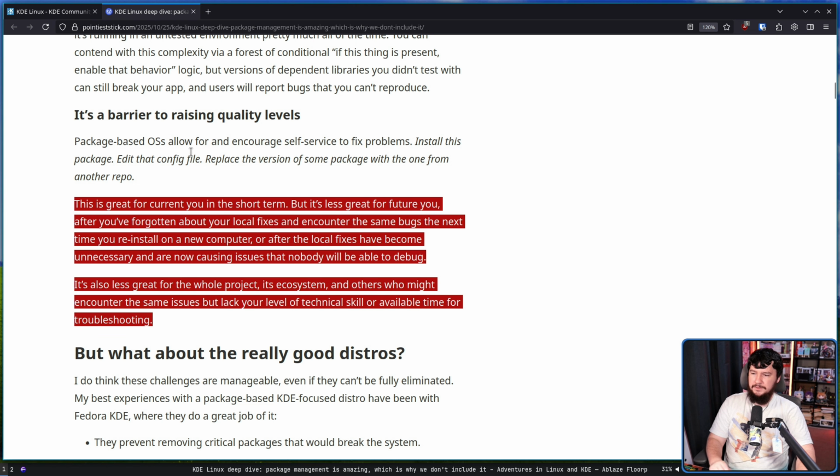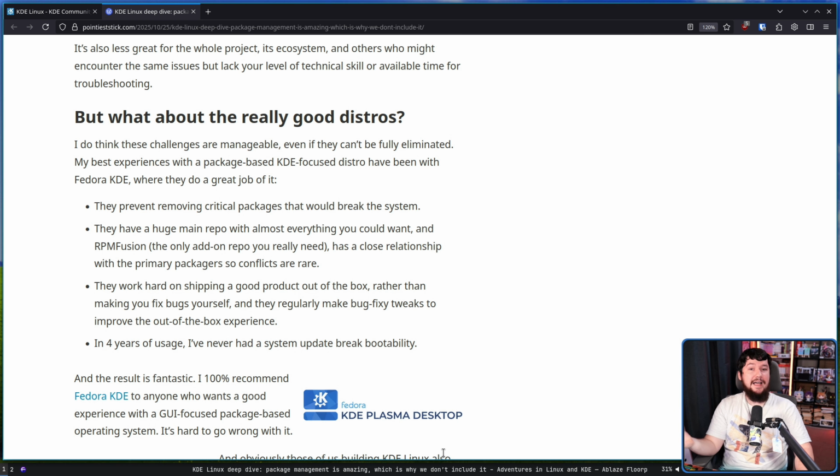It's good that you can fix your own problems. However, this can lead to you fixing your own problems and the problems never actually being fixed upstream. And it's not like these are entirely insurmountable problems. There are good distros out there like Fedora, where they make it really difficult to remove those system critical packages. They have a huge repo that means you don't have to do this mix and match of random different repos where things aren't tested against each other. They work hard on shipping a good product out of the box rather than making you fix bugs for yourself.